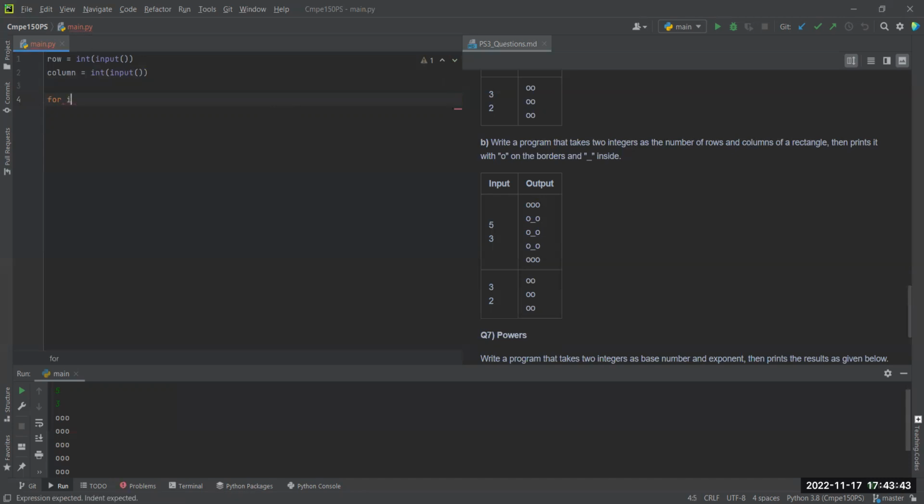So I am writing for i in range column, sorry, in range column, and then I will print O, and it prints a blank to make sure that we will continue with a new row. So this for loop actually just writes the O letter for the number of columns on a single row, and this will be my first line actually.